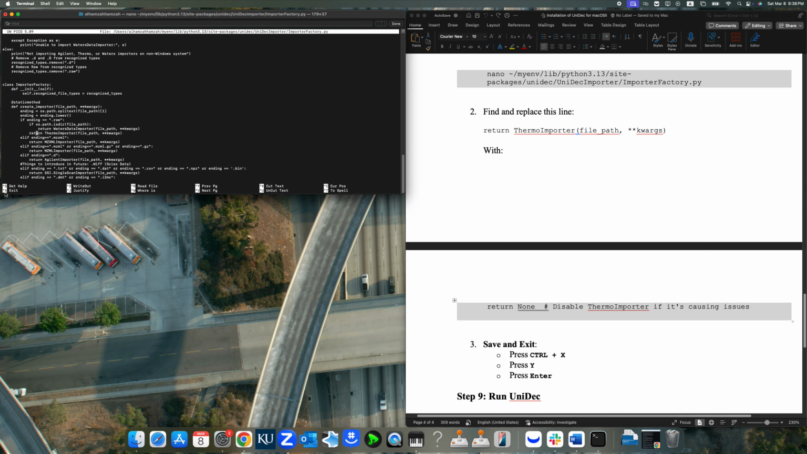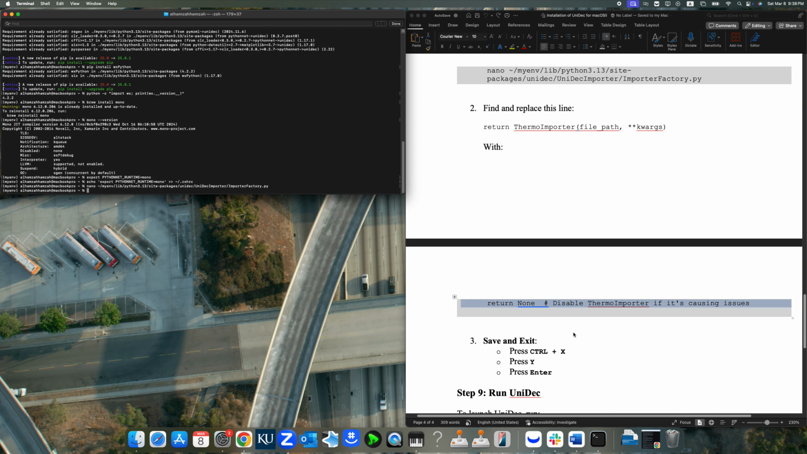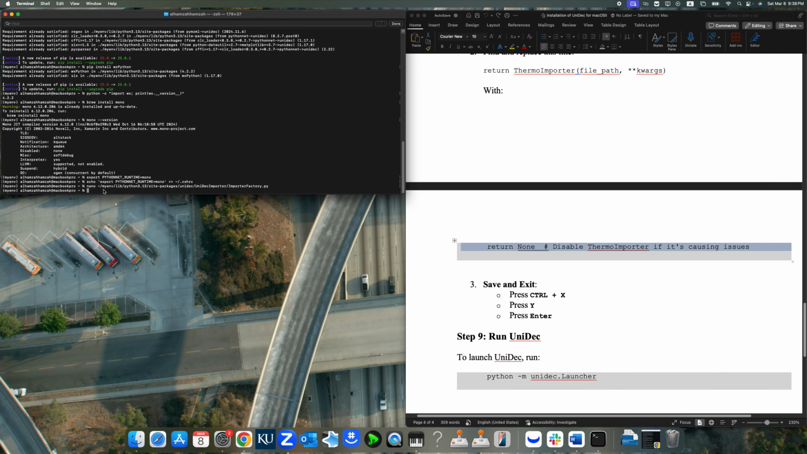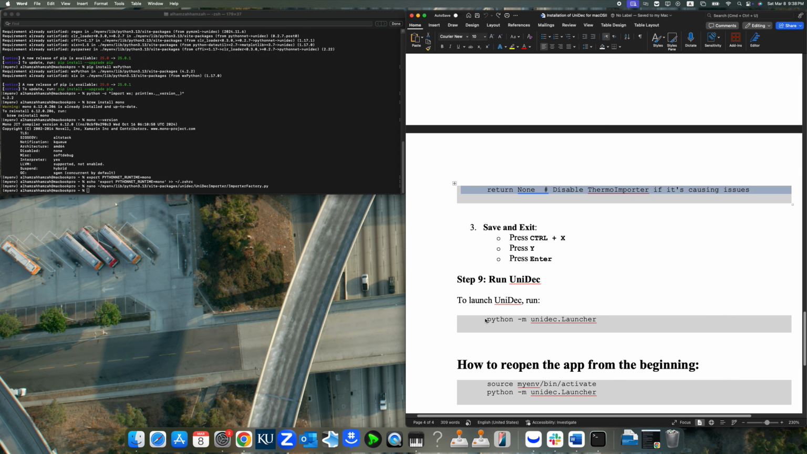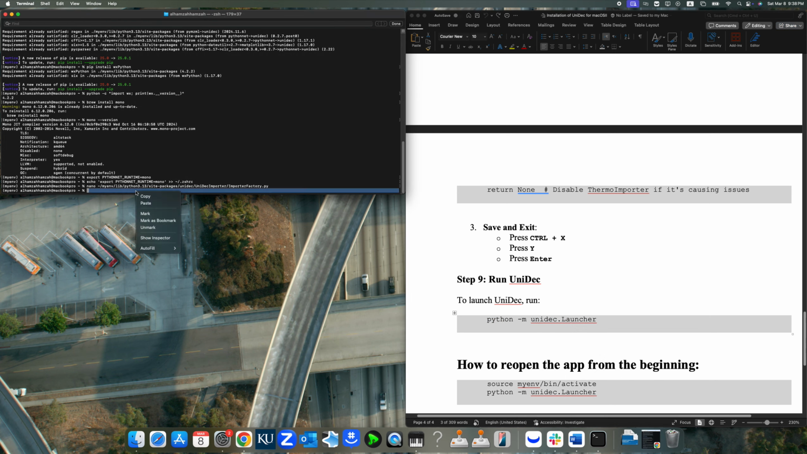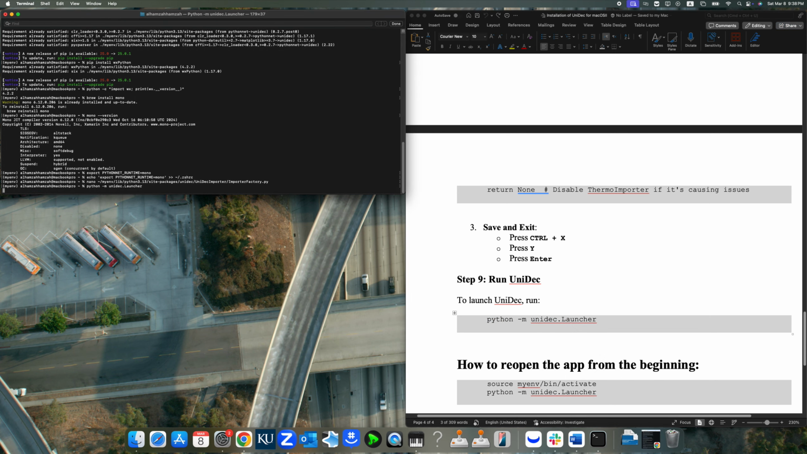So you'll do Control X and exit, and then you could press Y and then enter. Just press Y and enter. It's just gonna ask you, are you sure you want to keep these changes? You say yes, and then after that you press enter to continue. At this point, UniDec is ready to go, so you just run it. So I'm gonna run it. You just go ahead and run it like that, and hit enter.